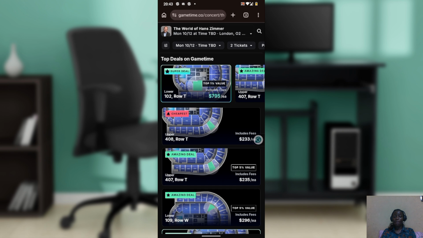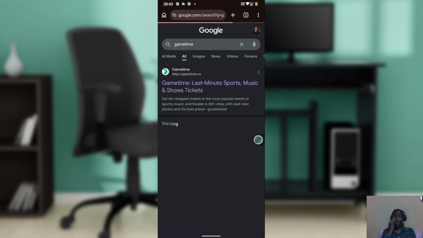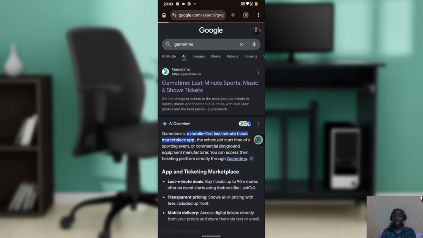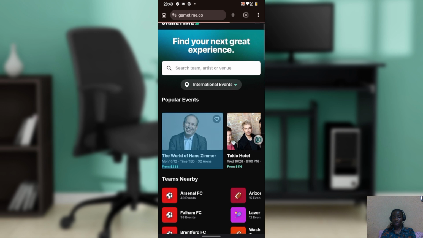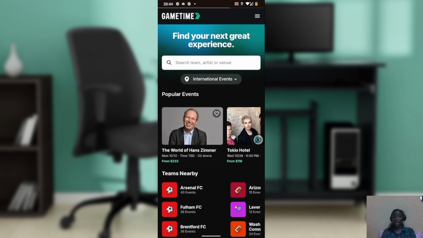Now, the Game Time mobile website, which is what I have here, does not currently support transferring tickets. So you will need to use the Game Time app or the external ticket provider's app or website. Now, the Game Time app is only available to people in 3 countries. So if you are not eligible, then you might not have access to transferring tickets because you cannot do that in the mobile browser.